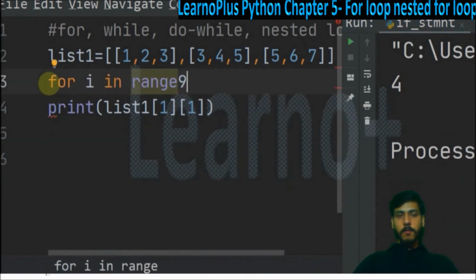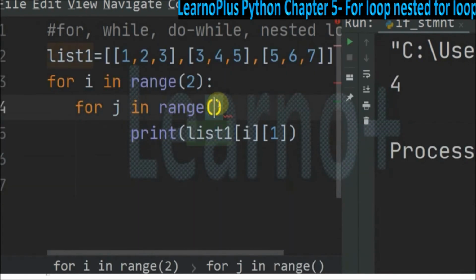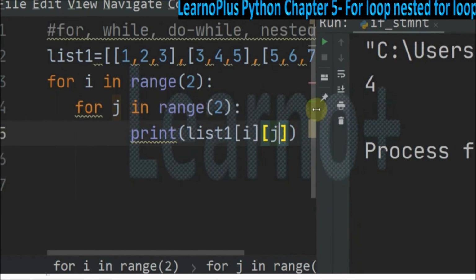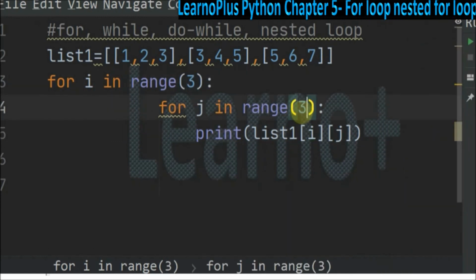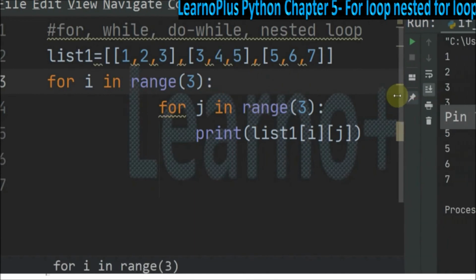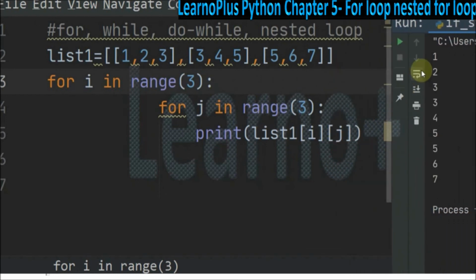So if I use a for loop, I can print all the values. For i and j in 0 1 2, I will print this result, changing the range to 3, and ij. So 0 1 2, not 3, and the values are printed over here.